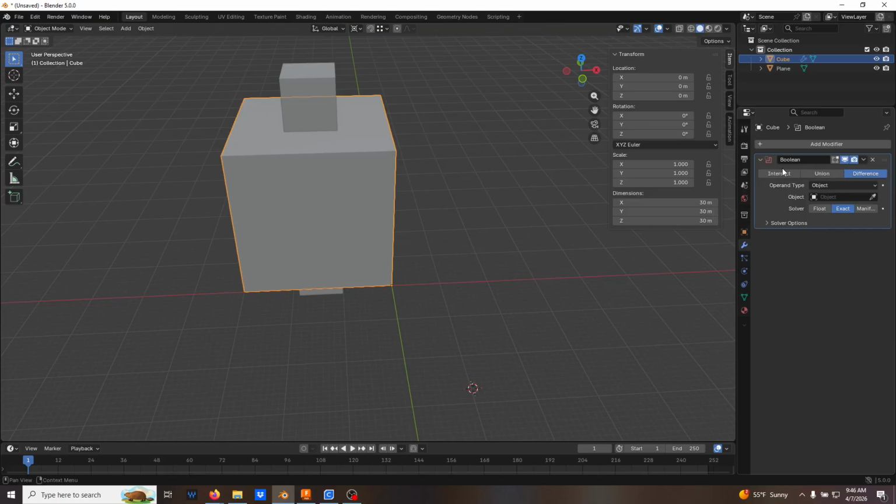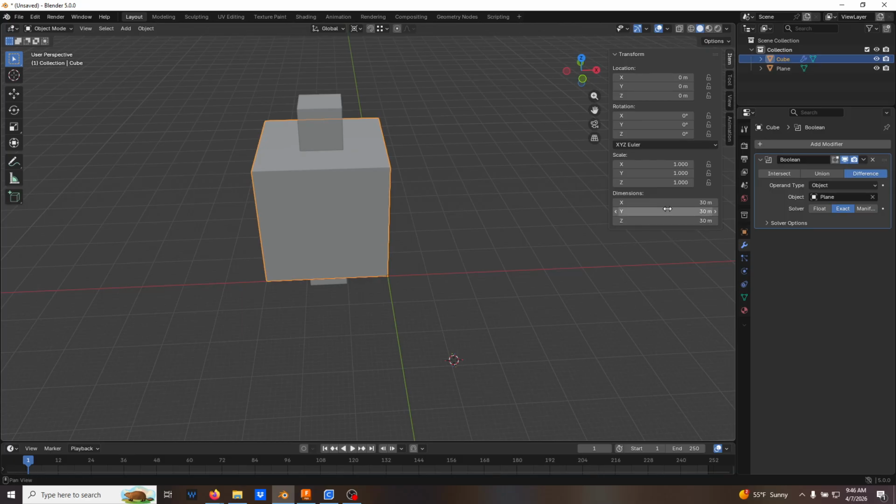Boolean. And with Boolean, you have intersect, you have union, and you have difference. I'm going to do a difference, and then the operand type is going to be object. I want to go ahead and use that plane. All right. Now, modifiers are non-destructive, meaning that they will preview your behavior, but they won't actually go into effect until you apply them.